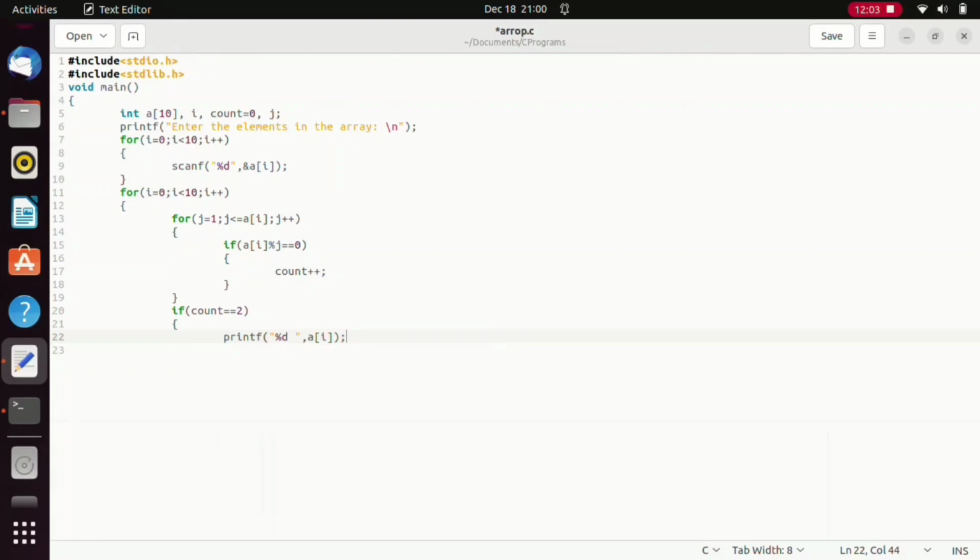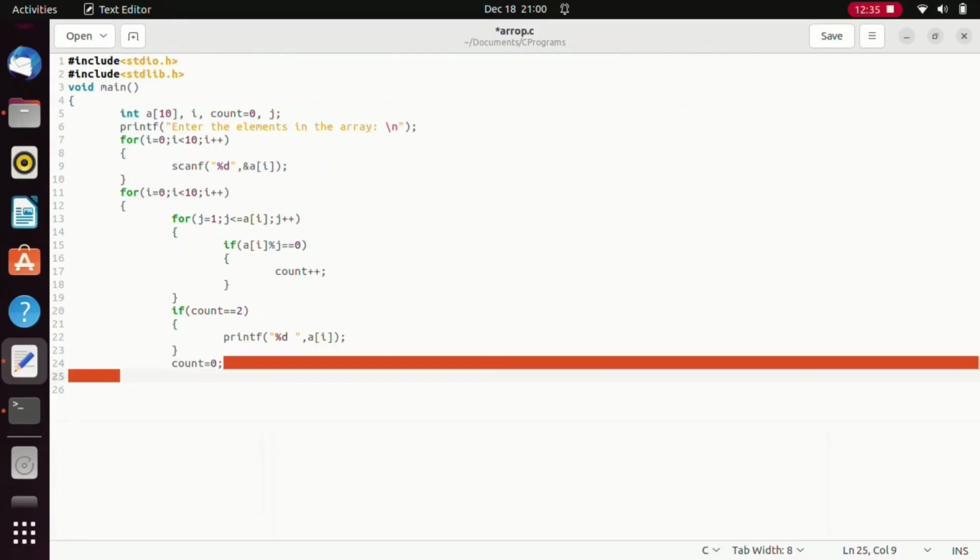because we are printing that particular element which is a prime number, because count will become 2 only when the element is divided by 1 and itself. So when the element is divided by 1 and itself, it is a prime number, so we are printing that particular element. And after printing, we need to reset the value of count to 0: count equals 0. If we are not resetting the count value, what will happen?